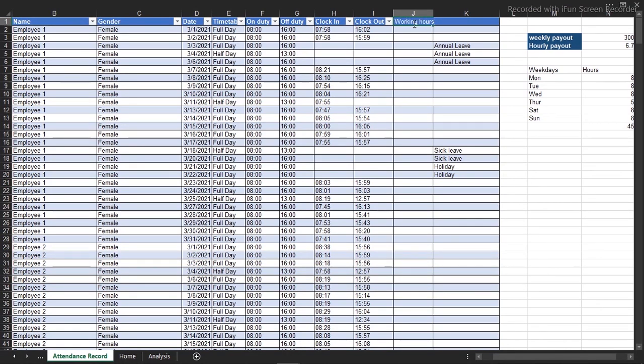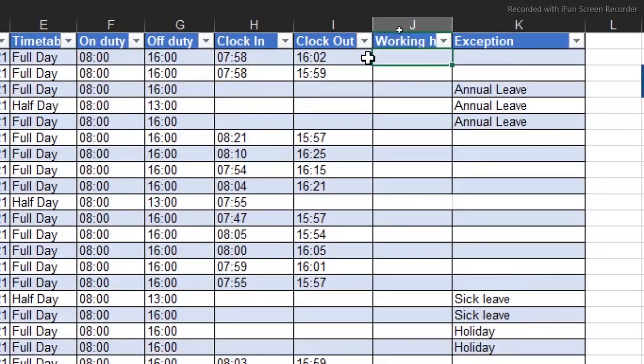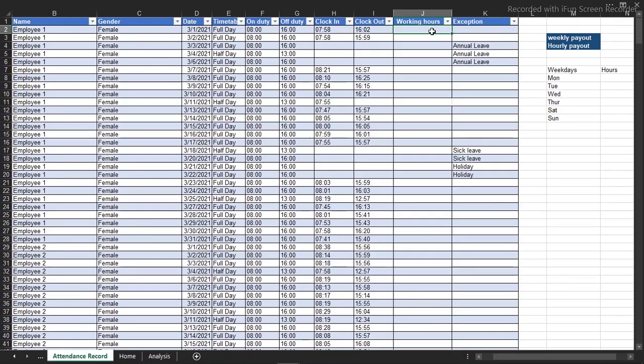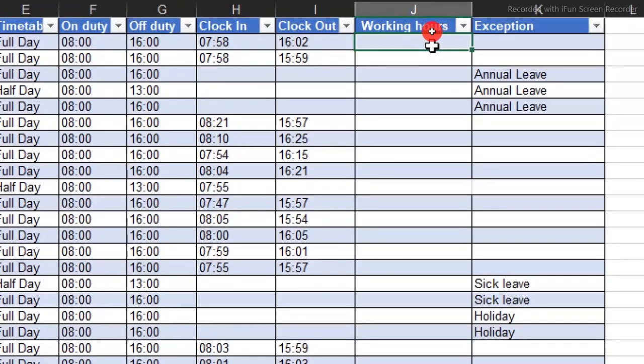So working hours right here, right now, we just got it done. So we just got our working hours right here. It is time for us to start writing the little logic that is going to help us get the working hours done right here. We just have to calculate the working hours, how many hours each individual employee actually worked.